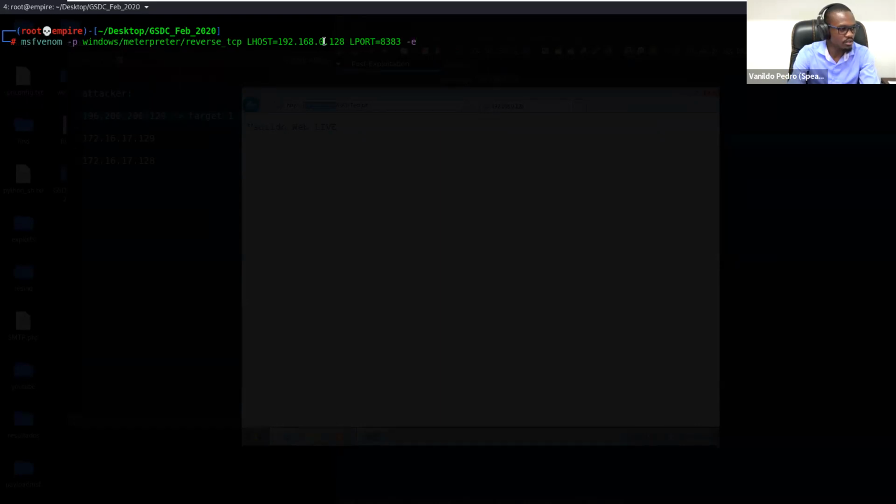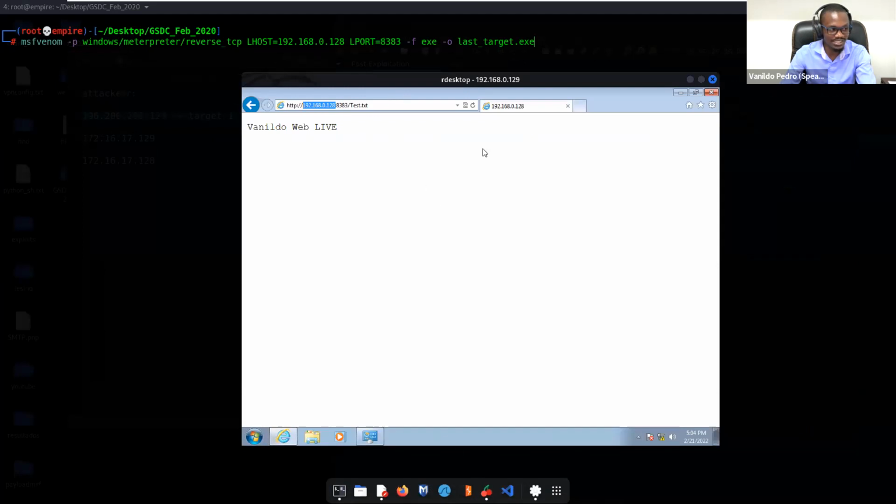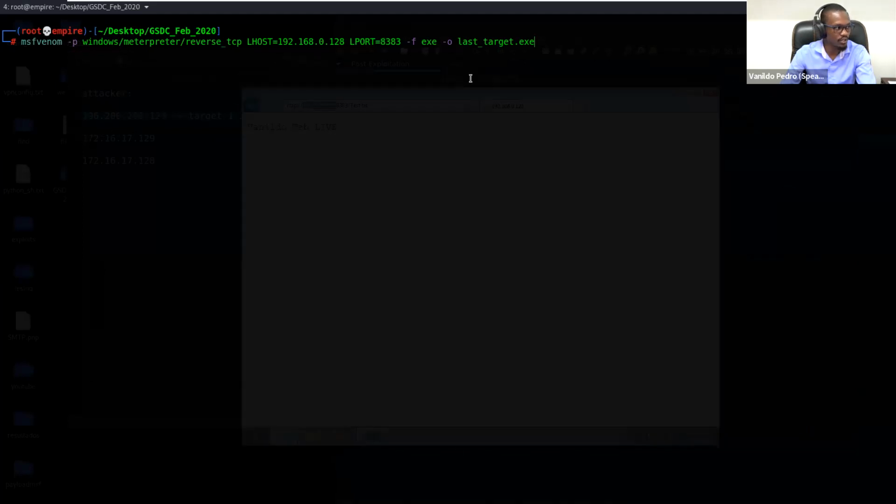Okay. Format exe and output last target dot exe. So I created a simple payload. Okay, I want to use this payload to get back to us. If you configure a reverse TCP through a forward port, you have to specify the IP address and the port that your target machine has access to. Okay, let's just save this.